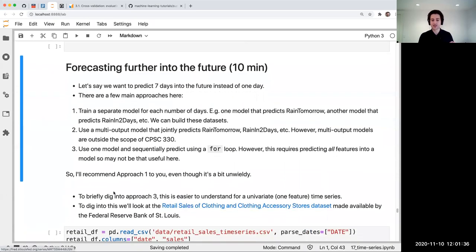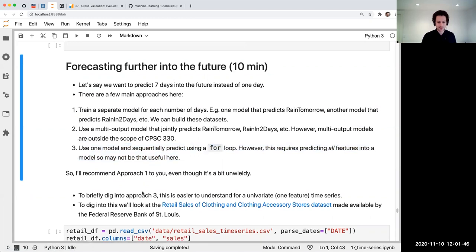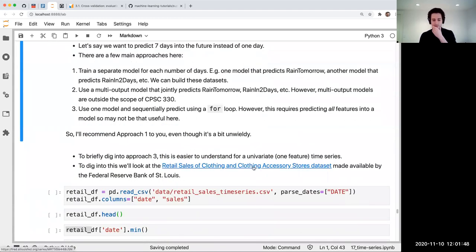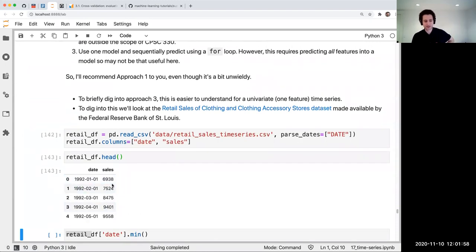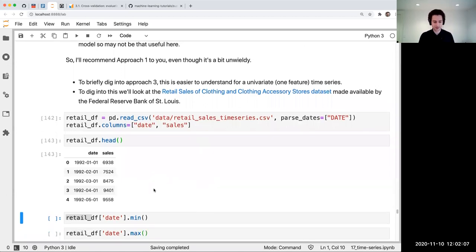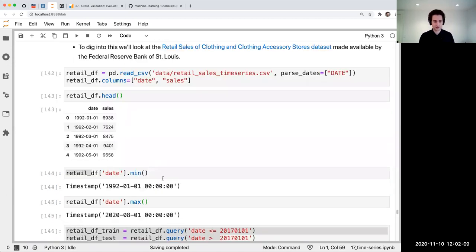Okay, I'm going to change data sets on you for a minute because the rain data set is a bit too crazy to talk about approach three. So I'm going to switch to this retail sales from clothing stores data set. The reason is that it only has a target, it has no features. You have the date and the number of sales. So you don't have to deal with lots and lots of features which make things a lot more confusing. So here's what it looks like.